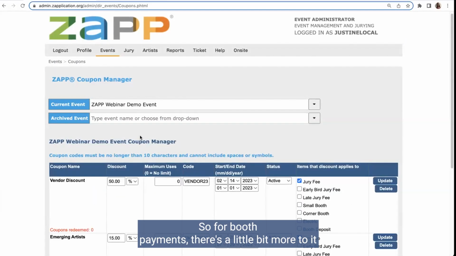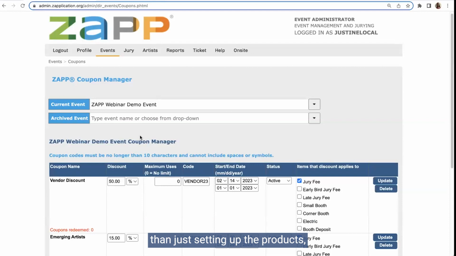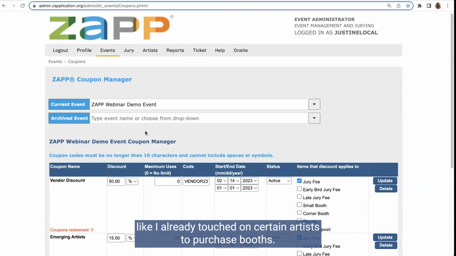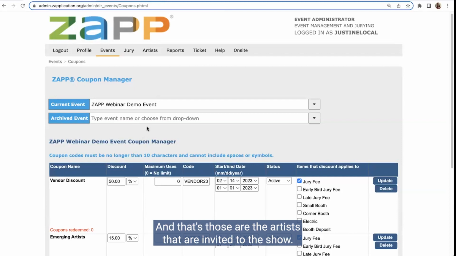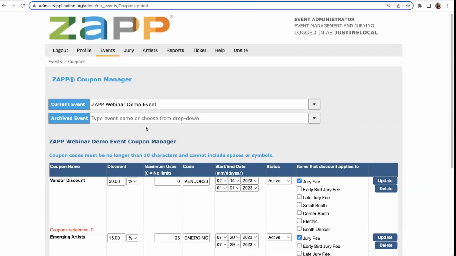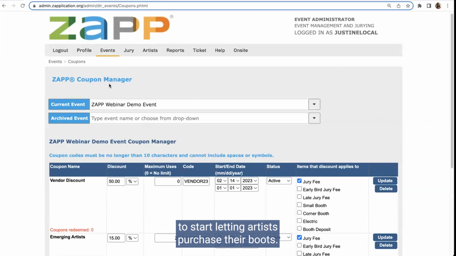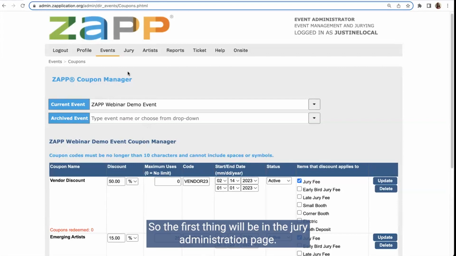So for booth payments, there's a little bit more to it than just setting up the products. But that's because ZAPP has a built-in workflow to allow certain artists, like I've already touched on, to purchase booths. And those are the artists that are invited to the show. So there are some settings you need to pay attention to when you're ready to start letting artists purchase their booths. So the first thing will be in the jury administration page.